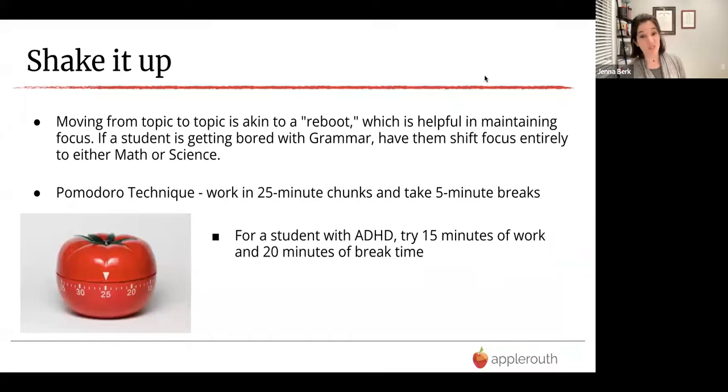And shake it up also with your topics. So not just moving around your body, but also moving around the topic that you're working on. If you're bored with grammar, do some science. If you're bored with science, do some math. Shake it up. You do not need to do 3 hours of one subject. I personally love the Pomodoro technique, where you work in a 25-minute chunk and then you take a 5-minute break. Then you work for 25 minutes and you take another 5-minute break.